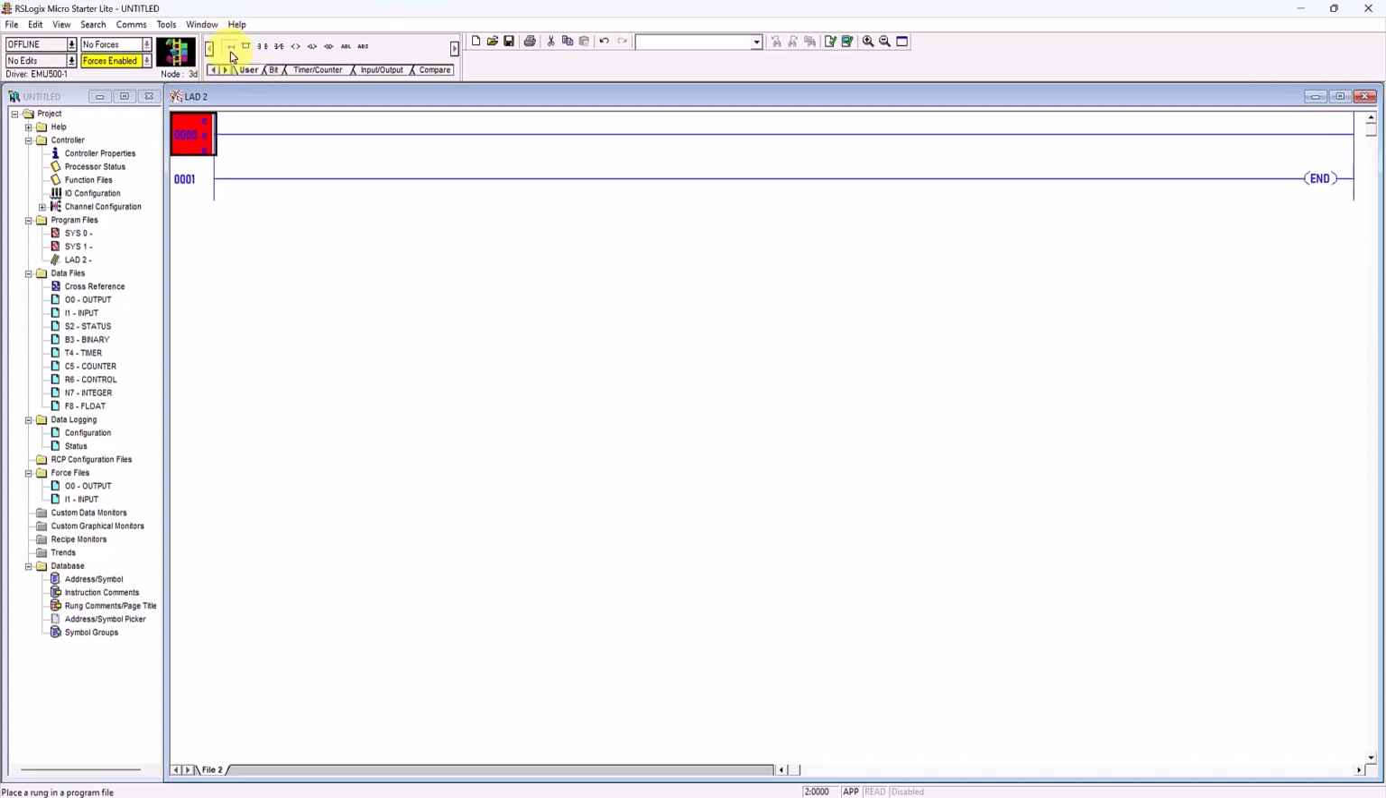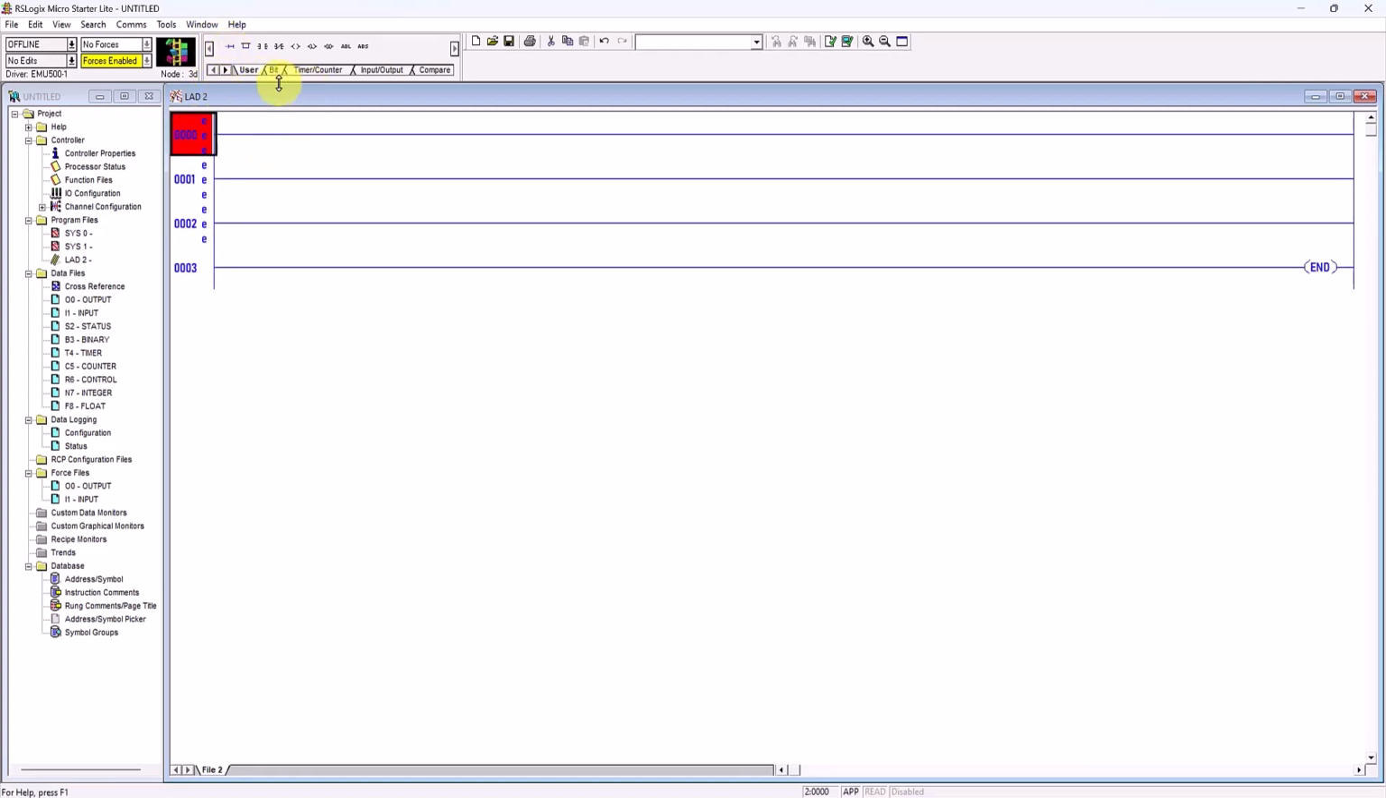If you are not sure how to create runs, how to navigate, and how to insert the instructions, please refer to my previous video. I have a video that talks about this basic navigation. I'm not going to repeat the same thing here again because it is very basic and simple.